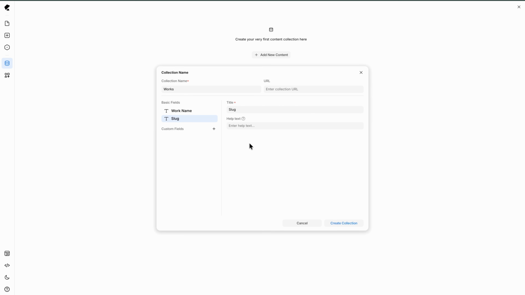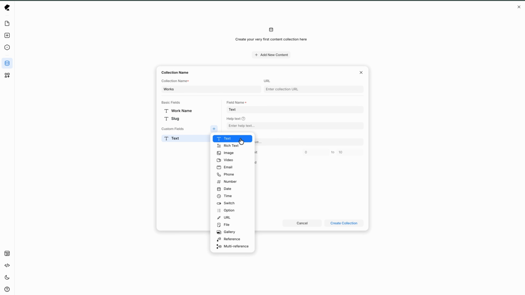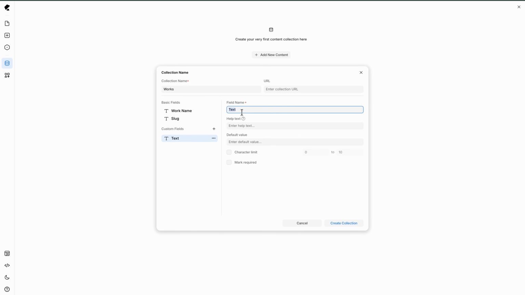A collection isn't complete without custom fields. For a portfolio website, let's start with a couple. Click on the plus icon to select from a variety of options. Let's build them out one by one. First, a text field. Let's call it Service. Then, set the default value to illustration and visual assets as an example.